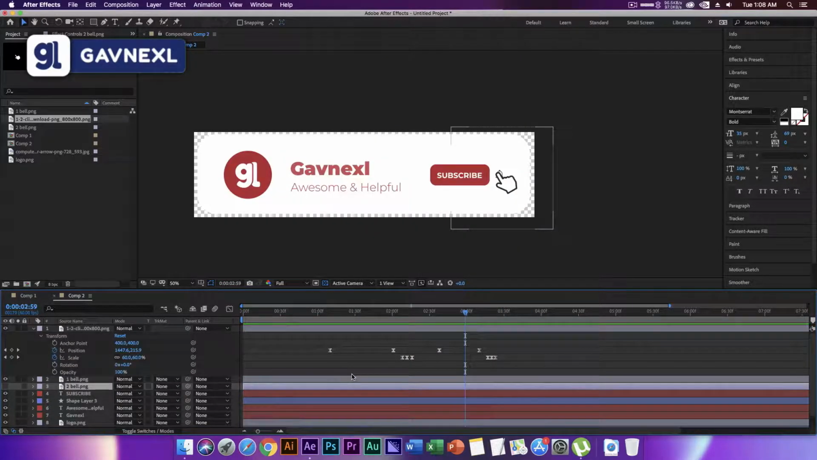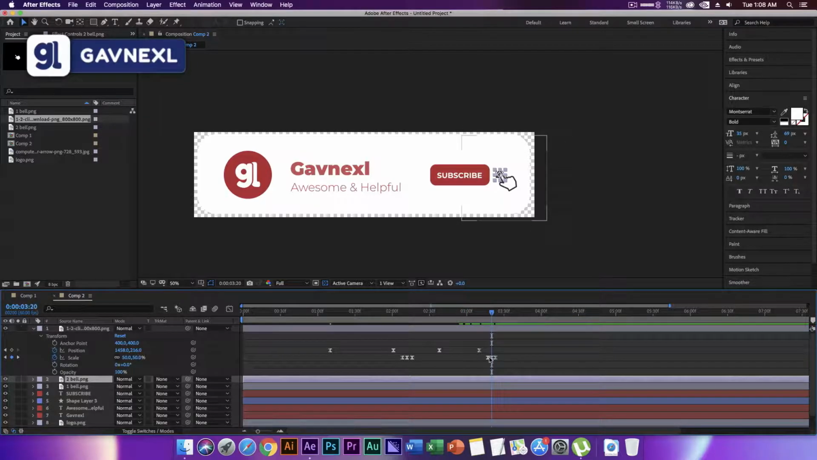To fill this, we have to place our second bell before the first bell, and then make sure it is visible. Get to where it is clicking the bell, and then you have to displace the frame to something like this. If we play that right now, as soon as it is clicking, it is changing.